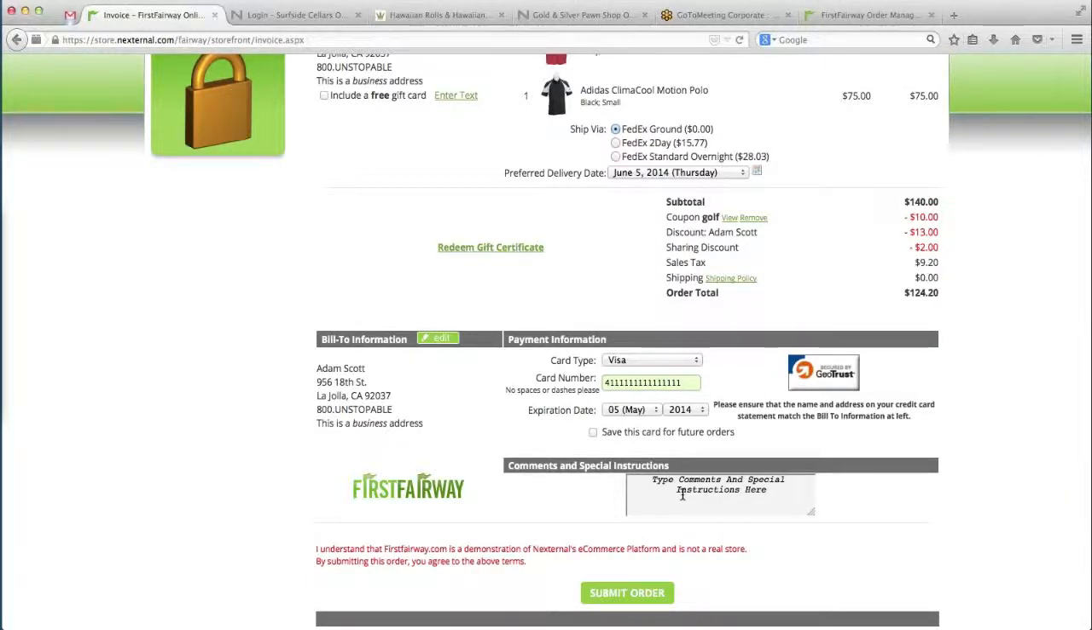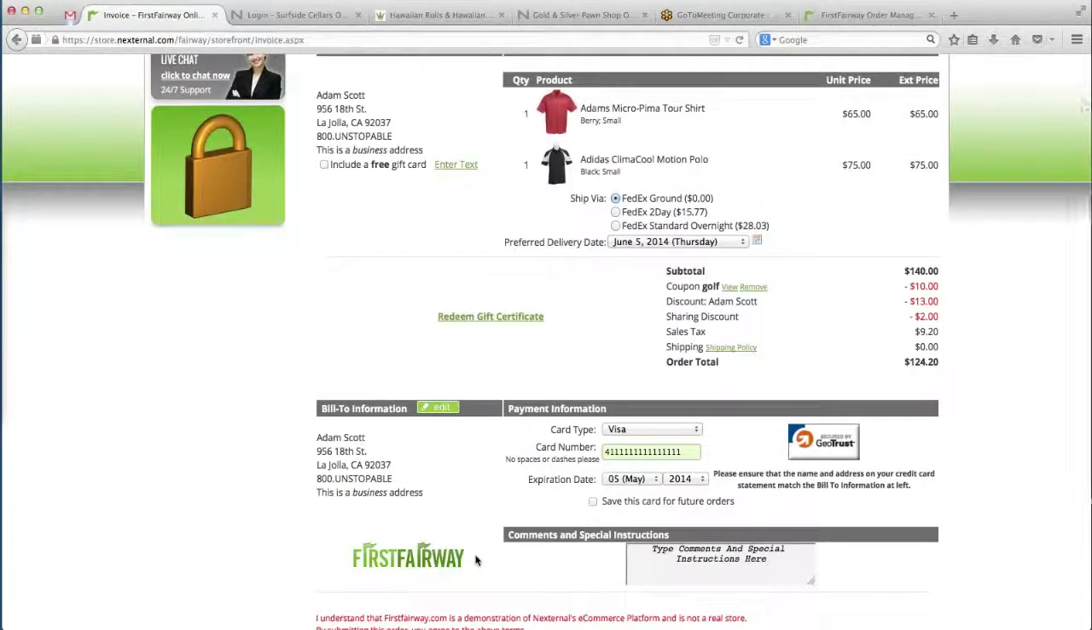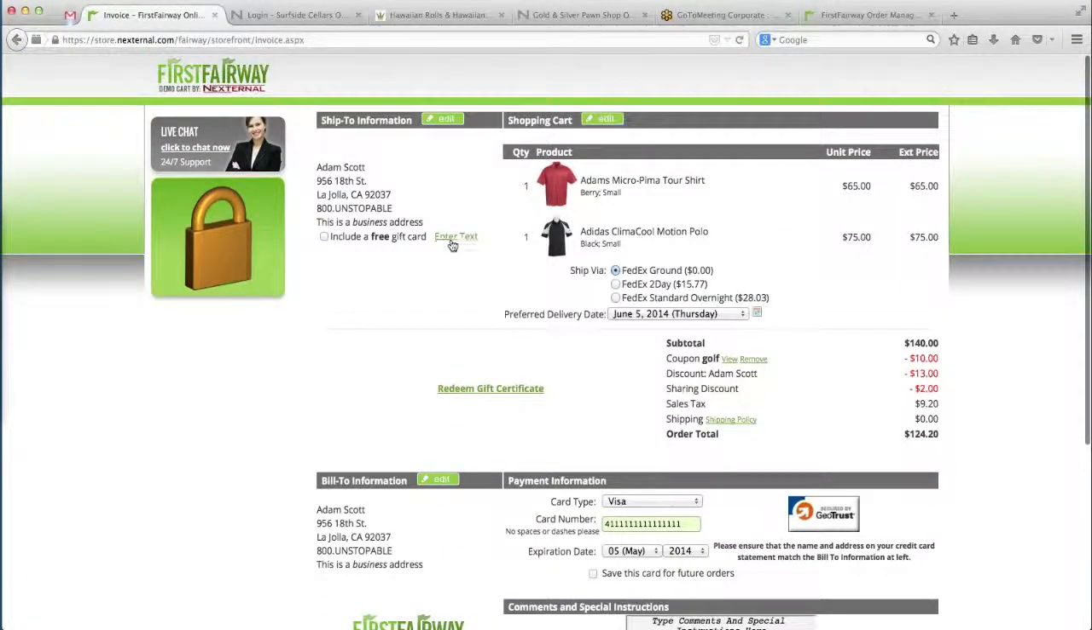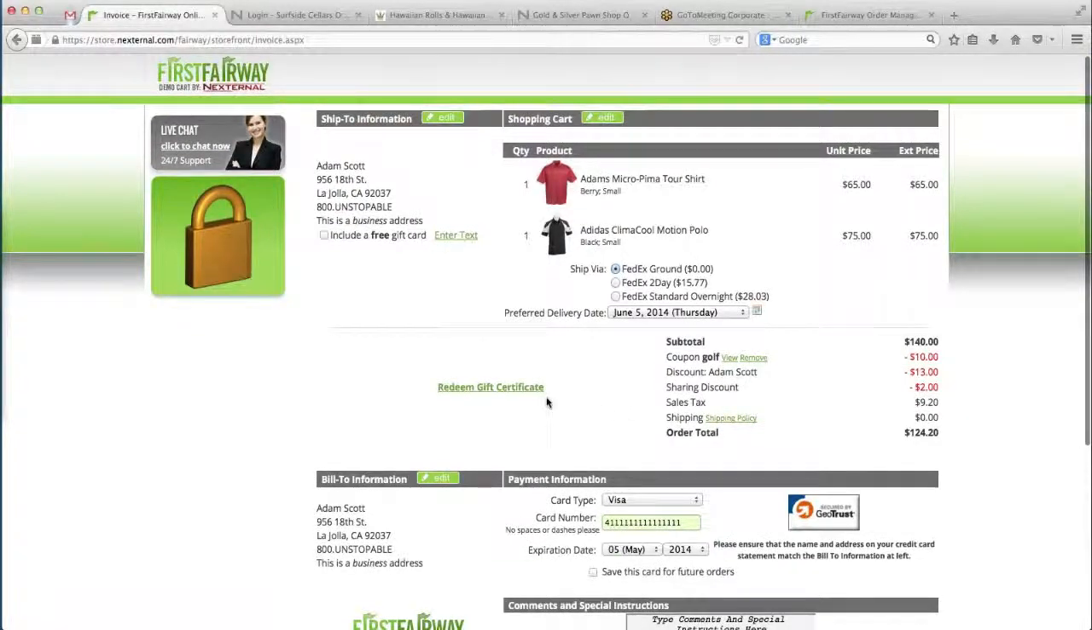He can also do things like type in any special comments or instructions. As merchants, you can choose to have an I agree checkbox. So if you're selling an alcohol item, you can have something like, I agree that I am over 21 years of age. You can put in legal disclaimers to cover yourself here. There's also the ability to enter that gift card text or redeem that gift certificate on the confirmation page as well.